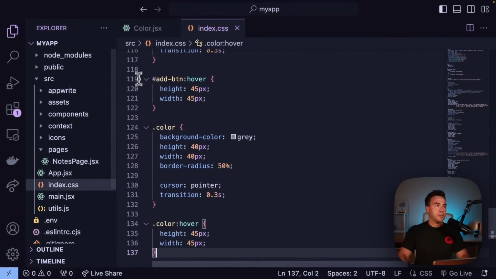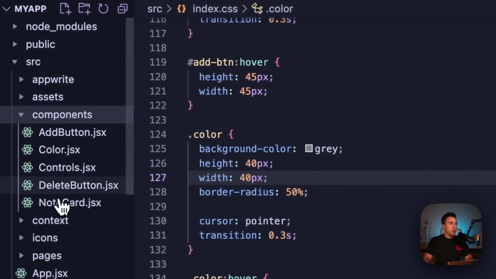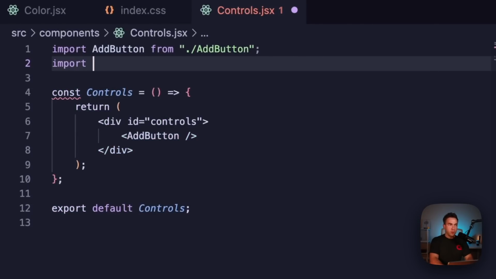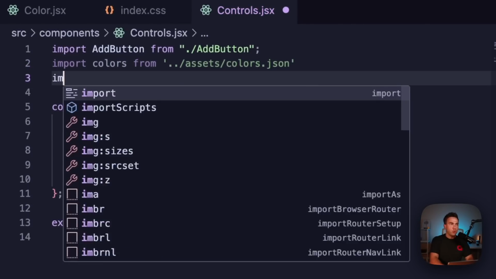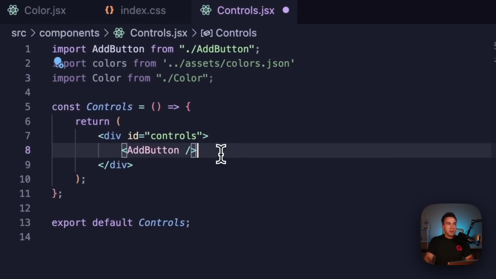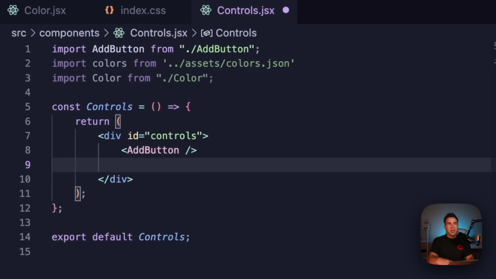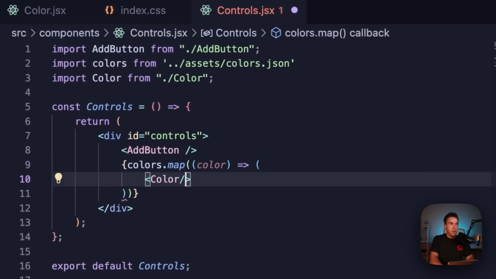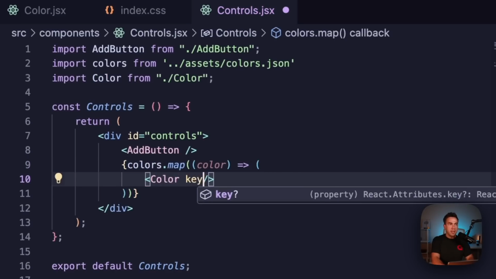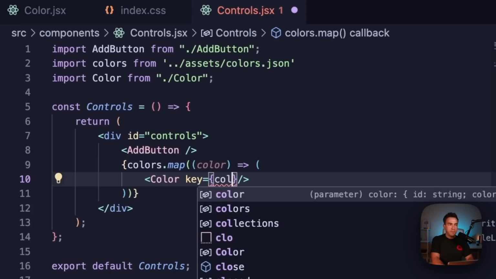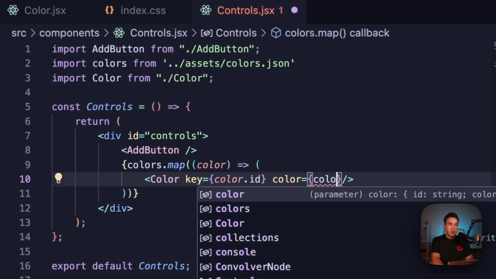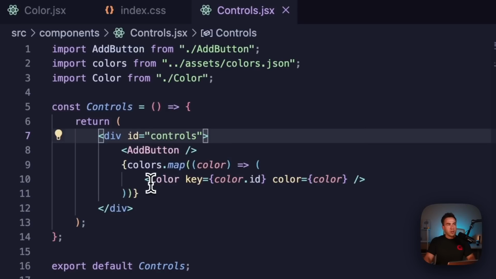So this is going to be in the controls component. So we need to import the actual color data. So we'll import colors, then the actual color component. And then at this point, we just want to map through all the colors inside of our colors array here. And then we're going to render out each component. So we'll just do colors.map. And each color is going to get a key, which is going to be the color ID. And then we want to pass in the actual object here, so the data. So we pass in the color component, we render these out.